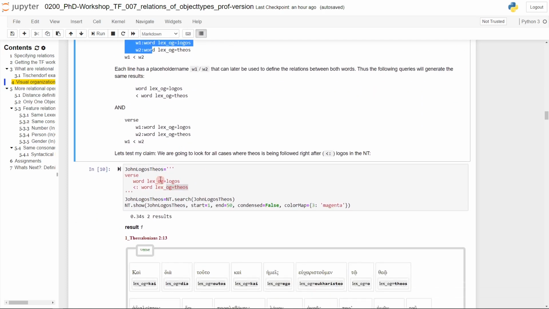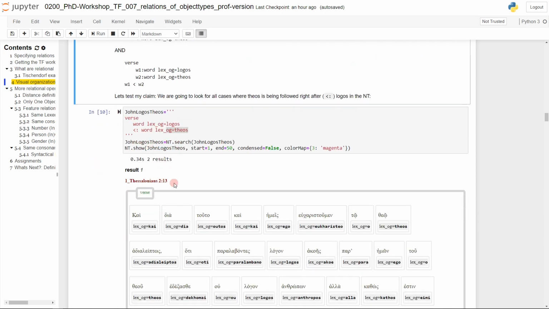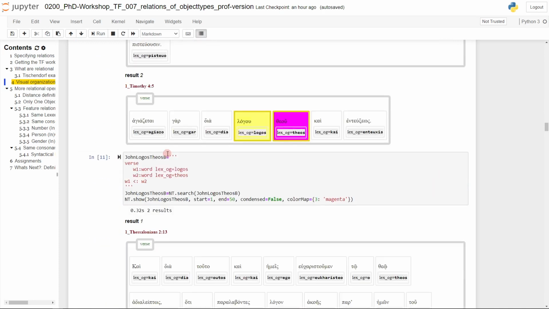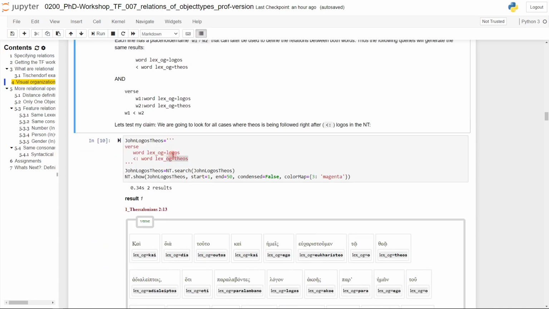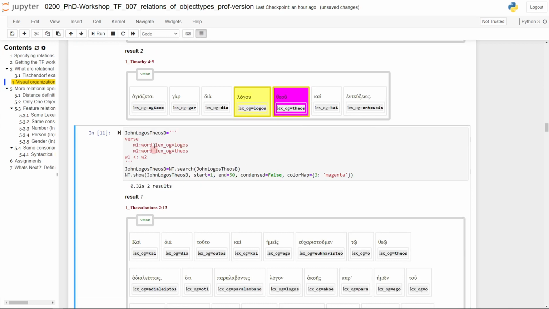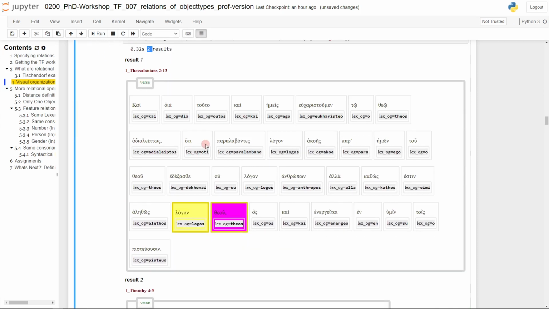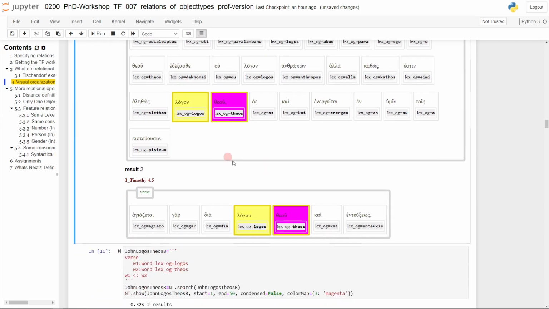So to prove my case, let's search in both ways. So let's first search this way. We say here theos needs to follow right after logos. How many times do we find that in the New Testament? 2 times, in First Thessalonians and Timothy.